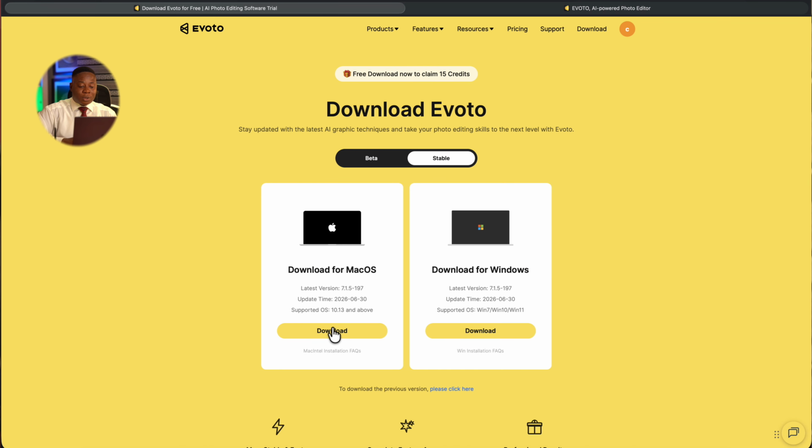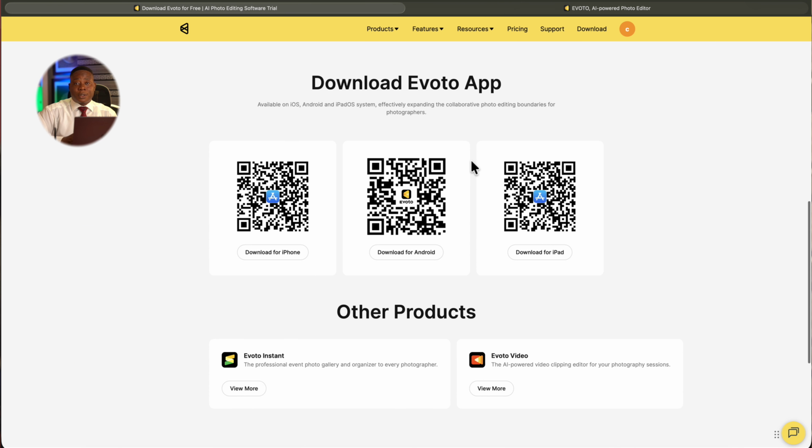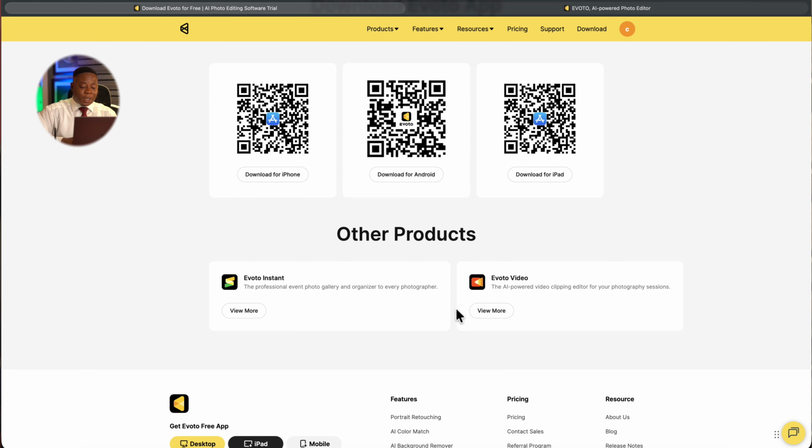But what is most important is that you need to download Evoto AI. So you come to the download page, and here you can download to your MacBook or your desktop. Now they have the stable version and the beta version. The beta version has some new updates that are not publicly available until they perfect it and it moves over to the stable version. So you're better off with the stable version. If you want to download the Evoto app on your mobile phone or your iPad, you can scan the QR code, or you can just search for it on the App Store or Play Store. You should be able to get the app there.